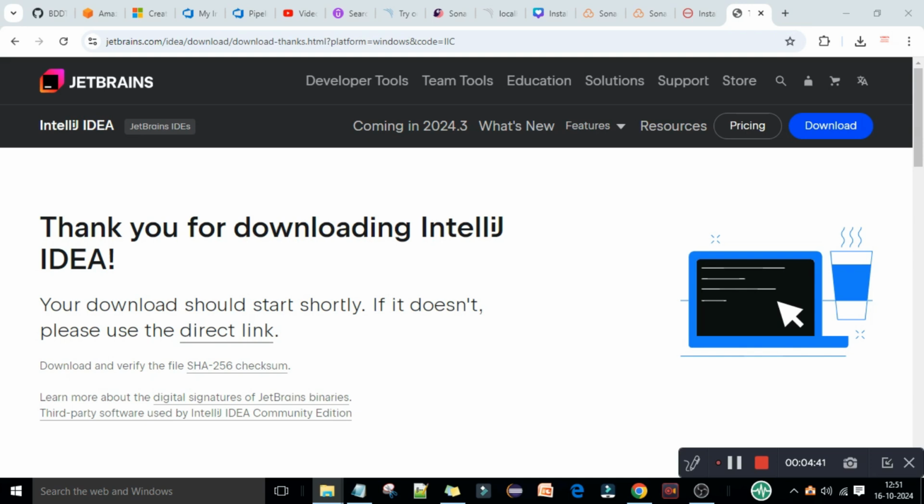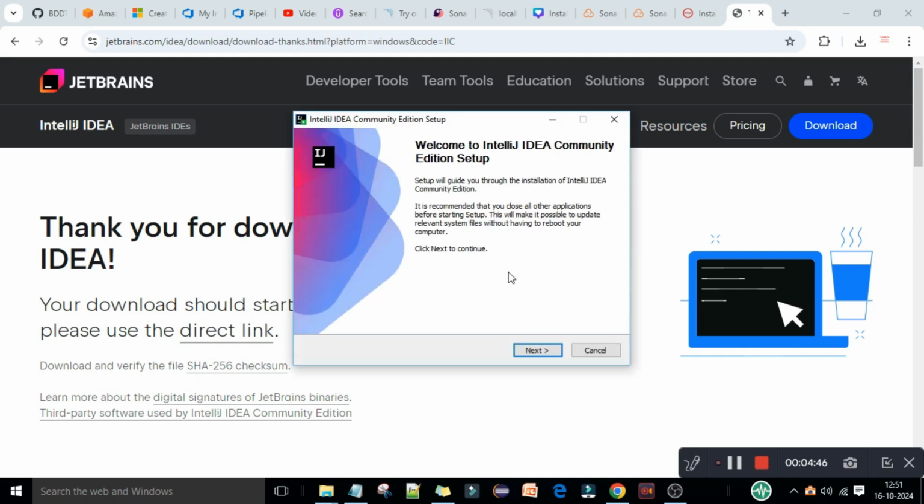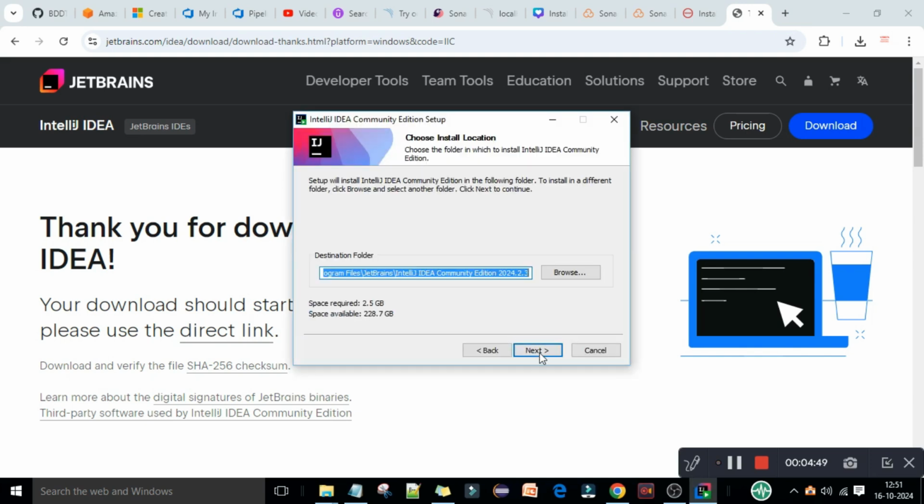To continue, you just select yes, then click on next, and you can select the destination folder where IntelliJ IDEA Community Edition is getting installed. This is the 2024 latest version, and the space required is 2.5 GB, and this much space is available. You need 2.5 GB of hard drive space to install this software on your local system, so make sure you have enough space on your system.